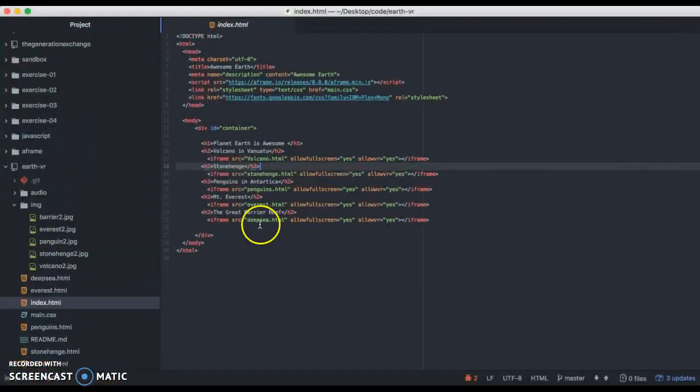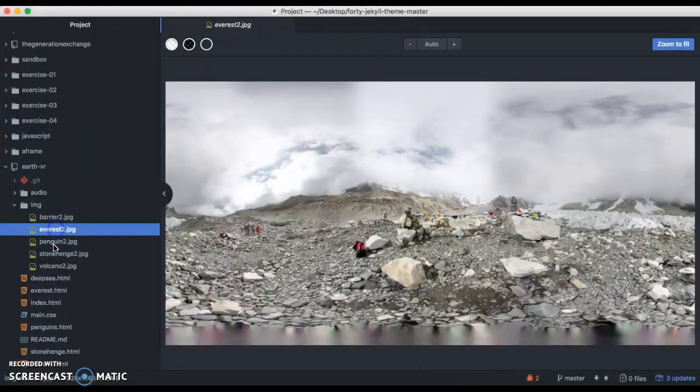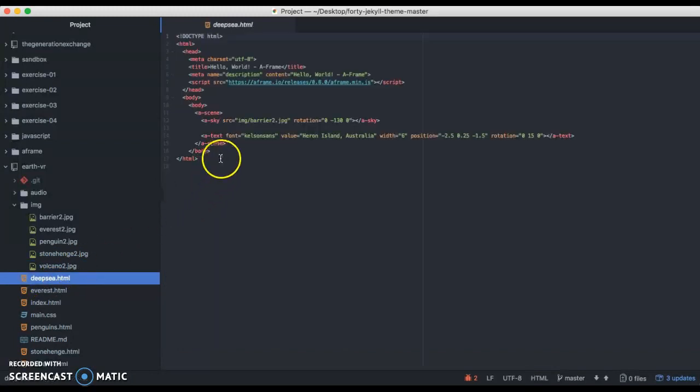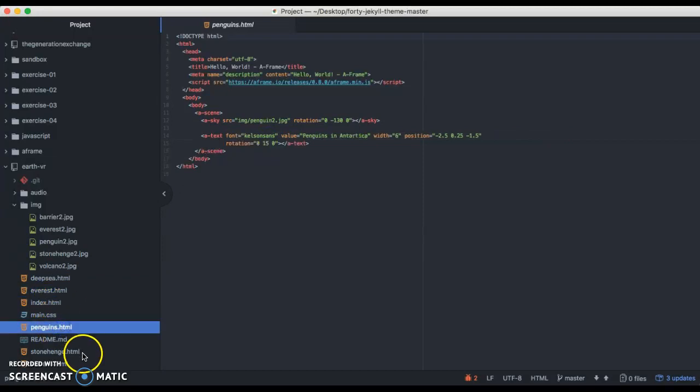After I did that, I went into Atom. As you can see, I have all the images here, and I made each page, put each image into a scene, and then a sky tag is where I put the image so that it would populate the entire sky. So you look around and that is 360 degrees of the image. I put some text to let people know where they are. I had to do this with every single page, every single image.